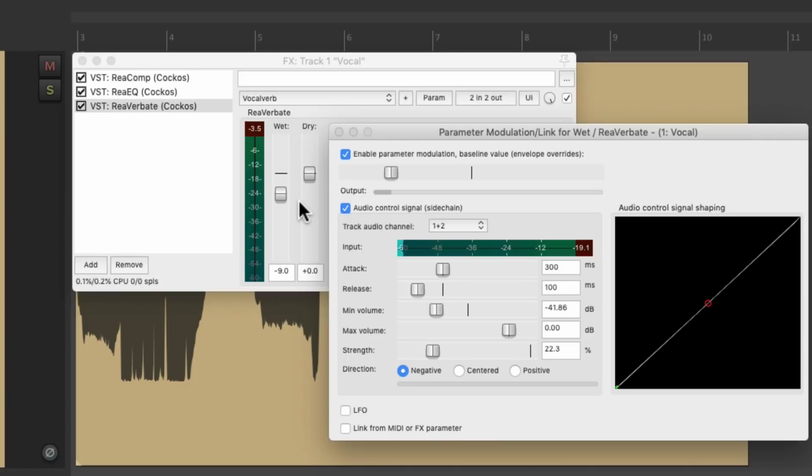It's a pretty dramatic effect. And if you want to make it more subtle, just readjust the baseline to be lower and readjust the strength to get the setting to be more subtle.